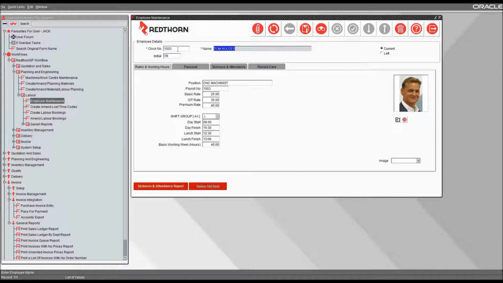So here we go, clock number, name, and then basic level information. You can, to a degree, put as much or as little in as you like. CNC machines, payroll number. So if they have a payroll number different to clock, you can set it. The rates, basic payment rates, pounds or dollars or whatever your base currency is. This is used by payroll.